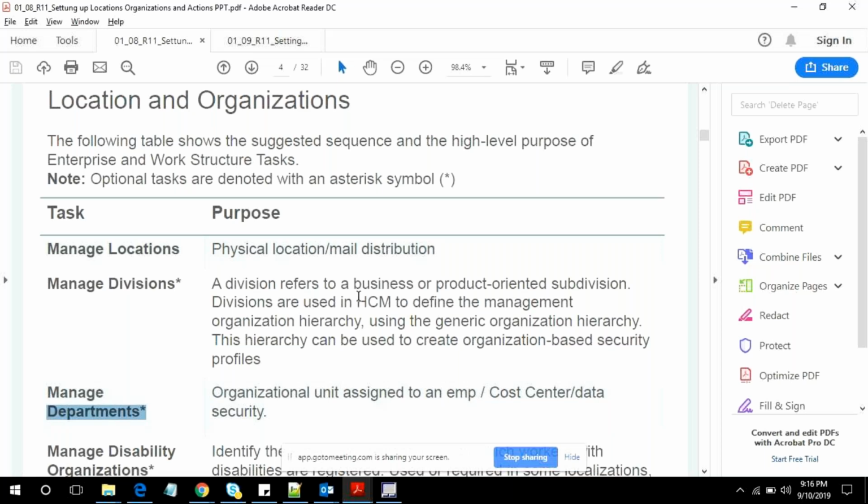You are able to understand my point, right? You can call all these business units, all these enterprise structures, as organizations. Department is one type of organization, division is one type of organization. And what is a department? It's an organization where we attach an employee.